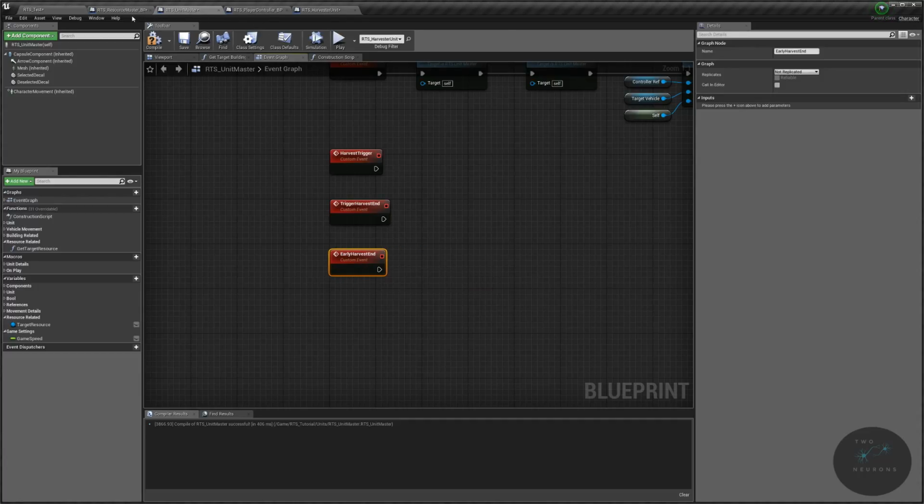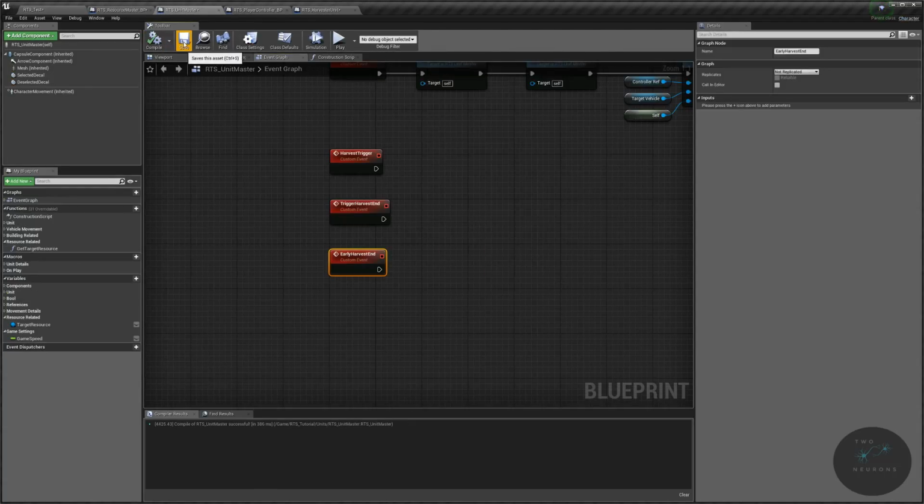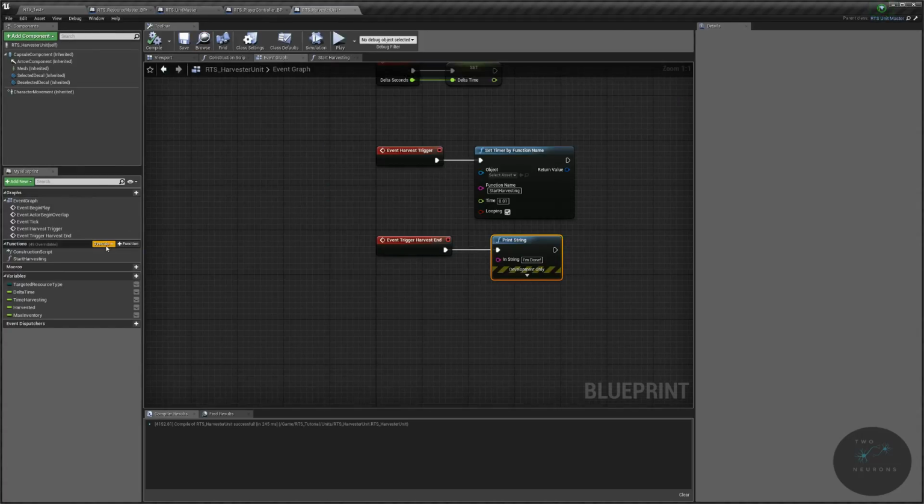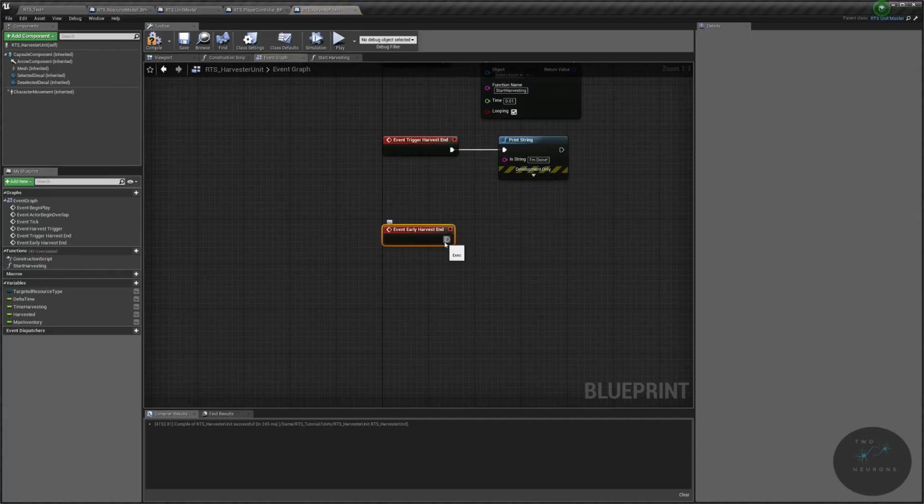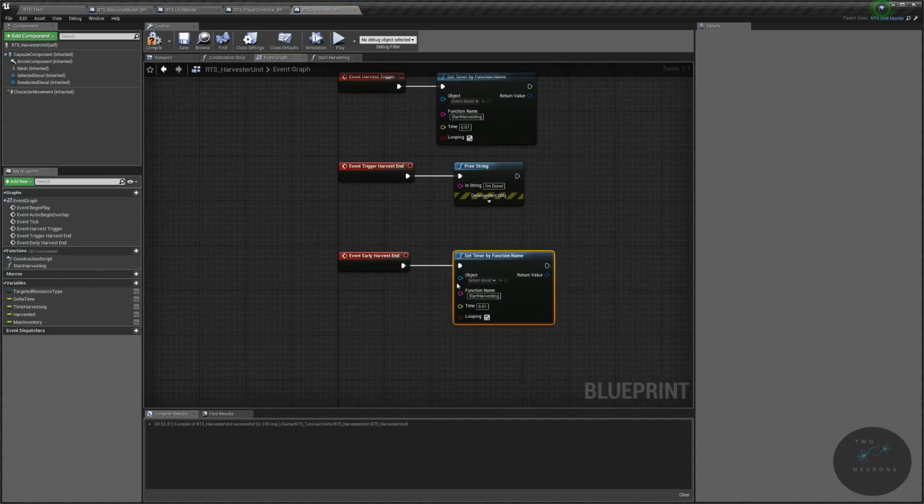All right, let's go back into our harvester unit. Let's then go to override and type in early. Let's compile and save so we can see it. Sorry about that. You always have to compile and save or you won't be able to see the children. Early harvest end. Drag that in. We're going to duplicate this timer down here, and we're going to set it to 0 and not looping anymore.